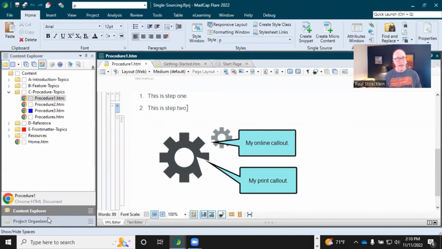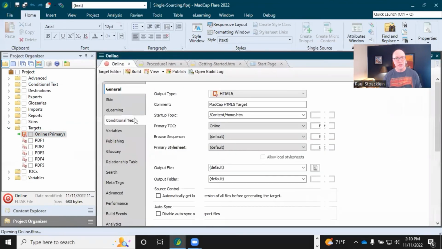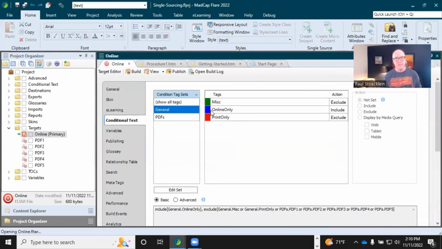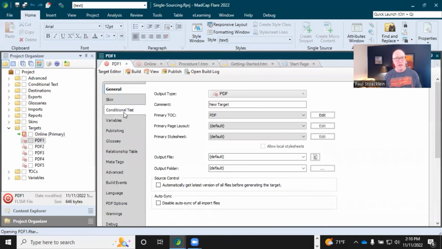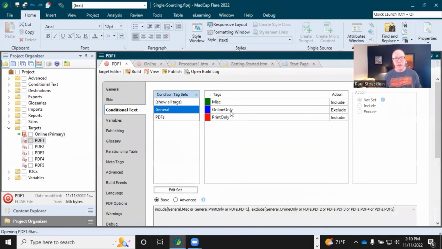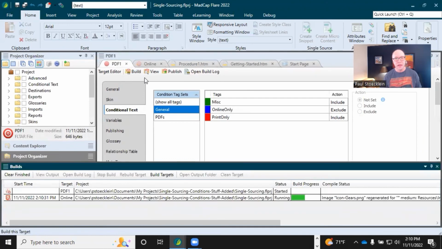And I already have, I believe, if I go look at my targets in here, my online target should be including my online only and excluding print only. And then let me go look at one of my PDFs in here. And that should have online excluded and print included. So let's build these two things and we'll open them up and look at that image.